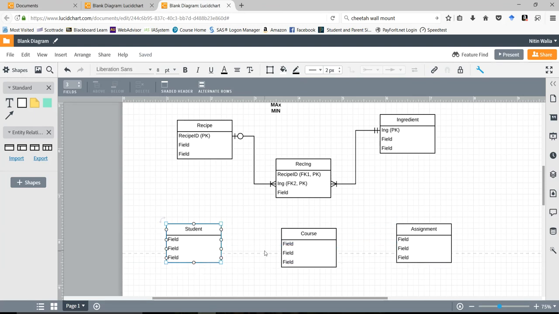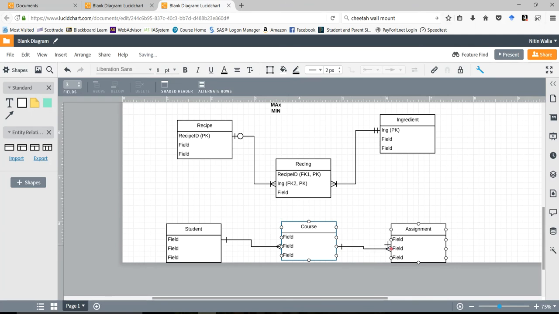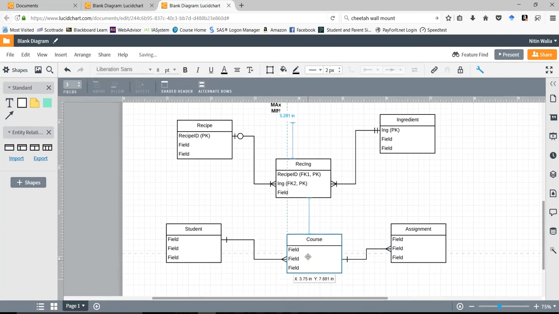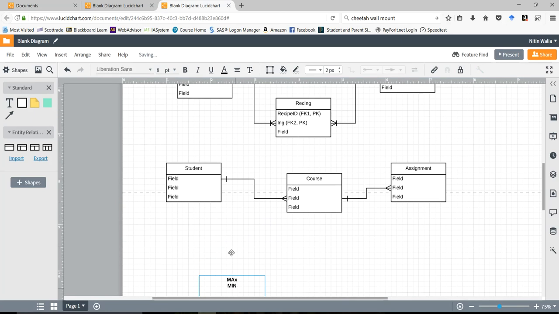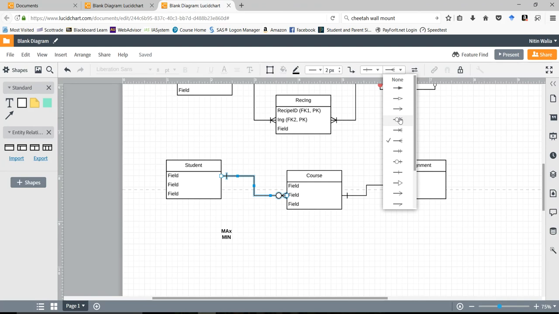Okay, so let's define the relationship between these three entities. And how should we do that? Right here. Again, let me bring that here. So a student at the maximum can take how many courses? Many. And at the minimum, maybe none. You know, certain semester a student is not taking any course.